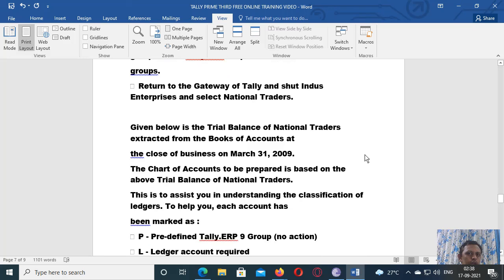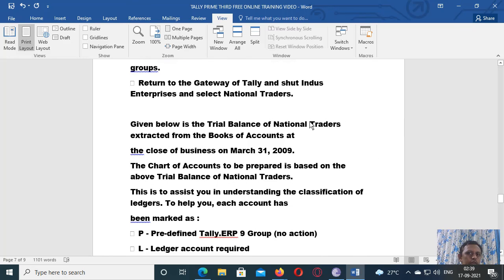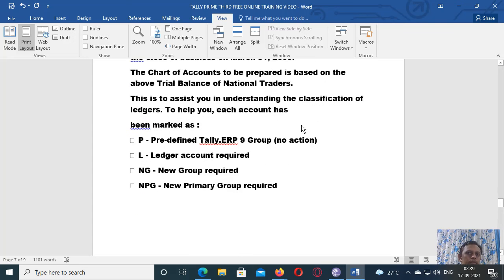Now given below is a trial balance, means the data is given, and what you have to do is create the ledgers for the same. Now the predefined Tally groups are given as follows, where P stands for predefined Tally ERP9 group, L stands for ledger account, NG is for new group, and NPG is for new primary group.